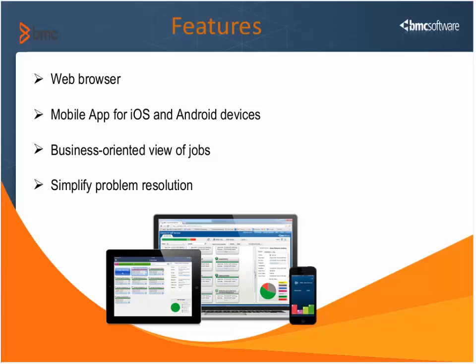Self-service uses a business-oriented service view for jobs. The services are a collection of related folders and jobs. Self-service simplifies problem resolution by empowering the users to find their jobs, identify the problem, and solve it by ordering add-on jobs or performing other job actions.